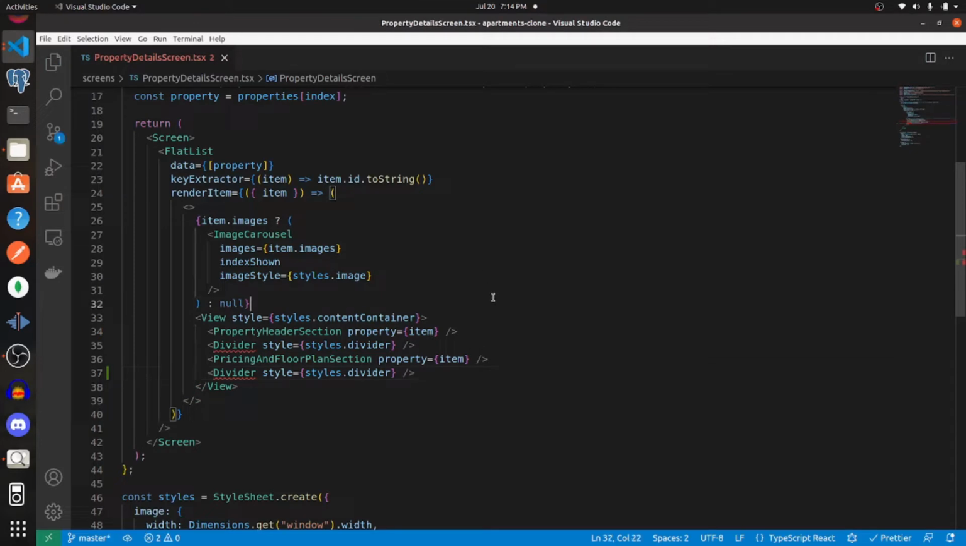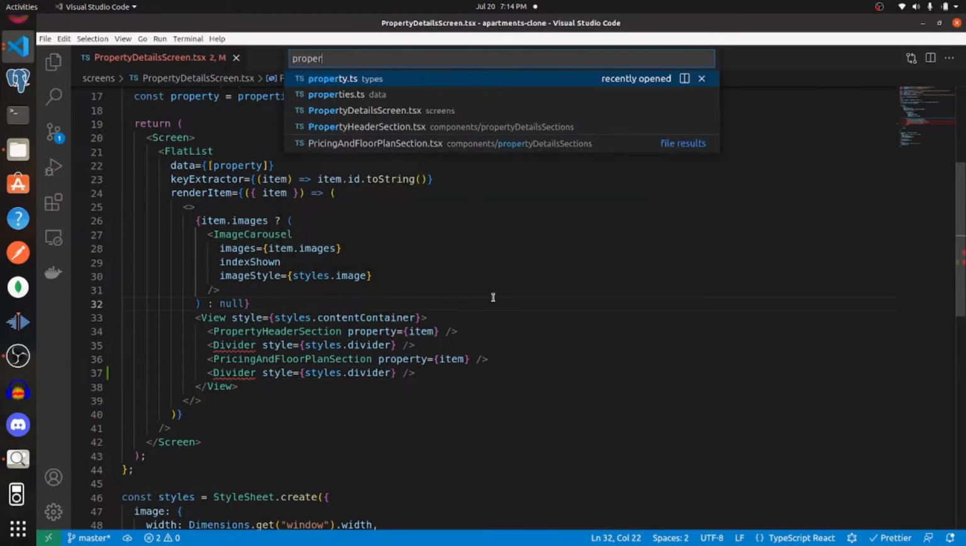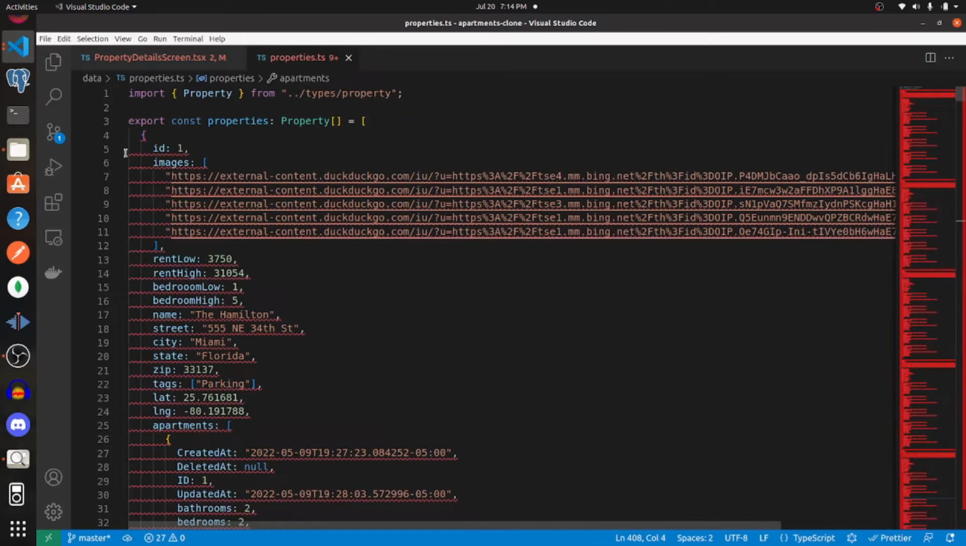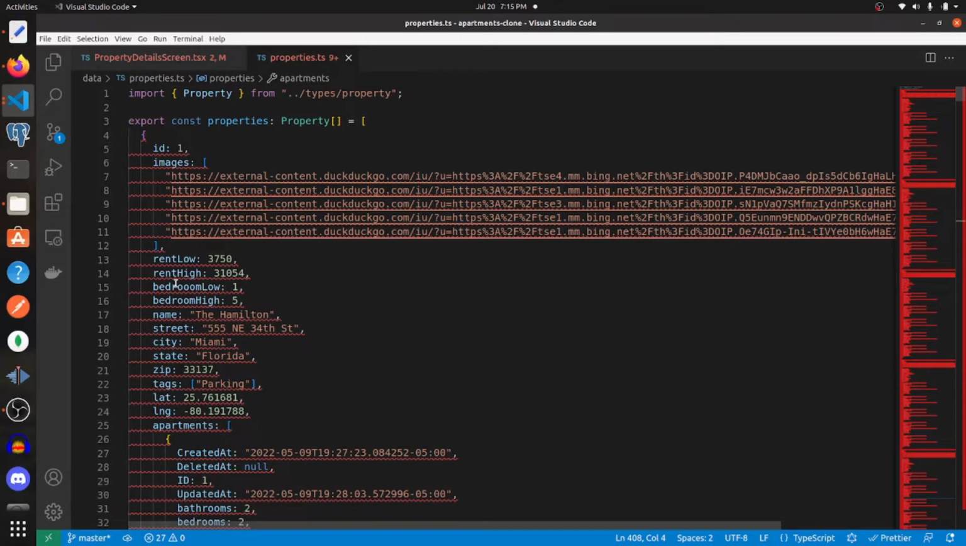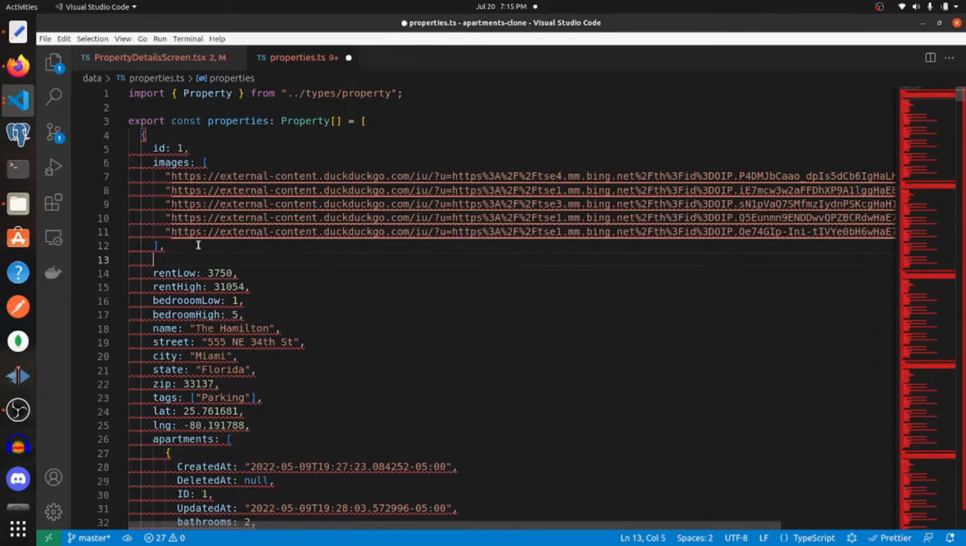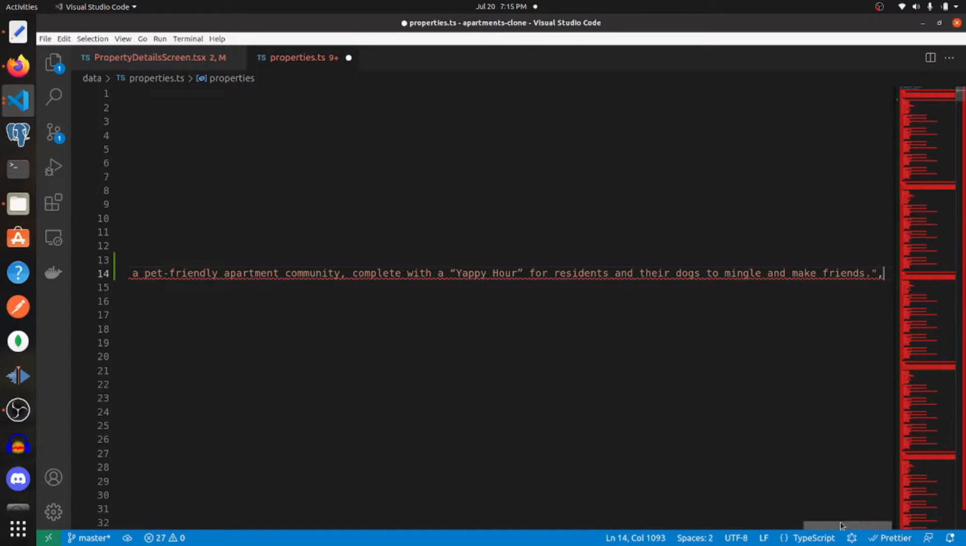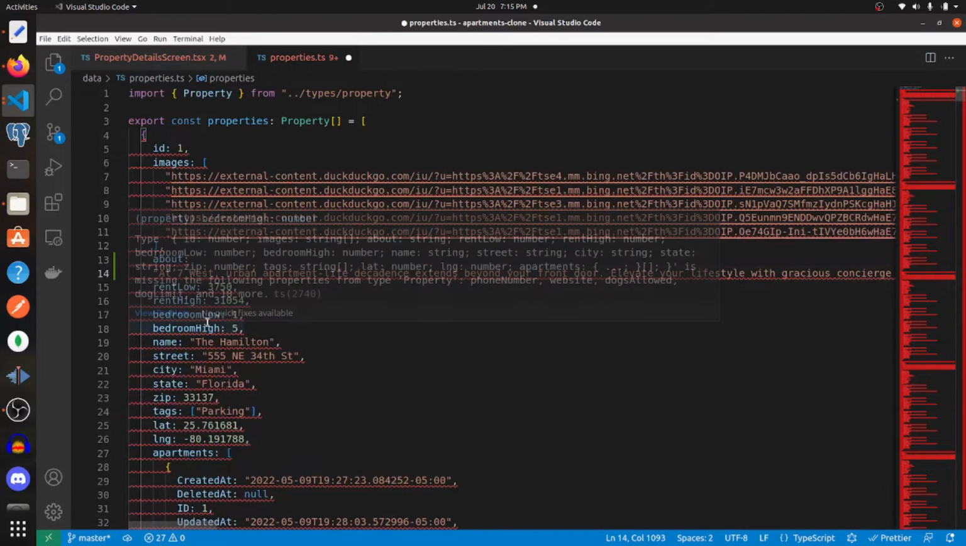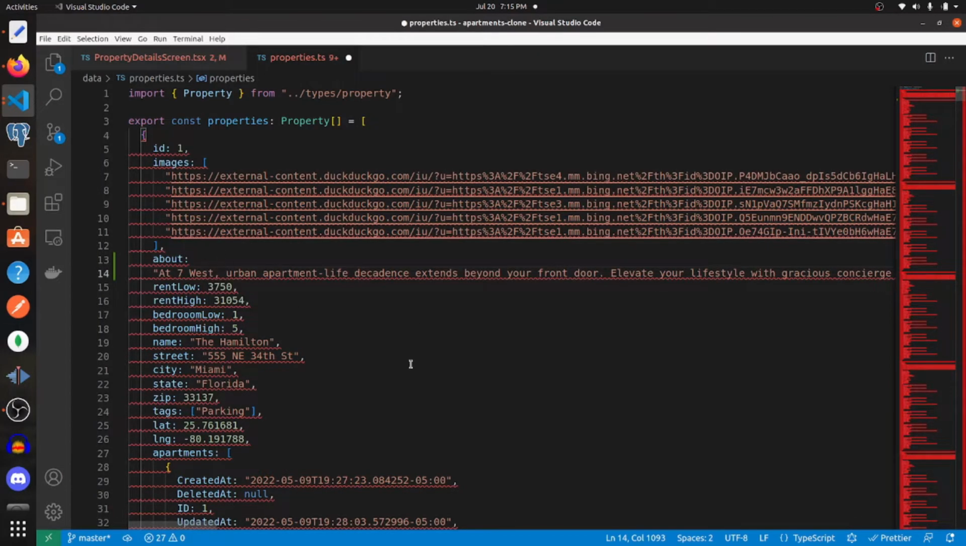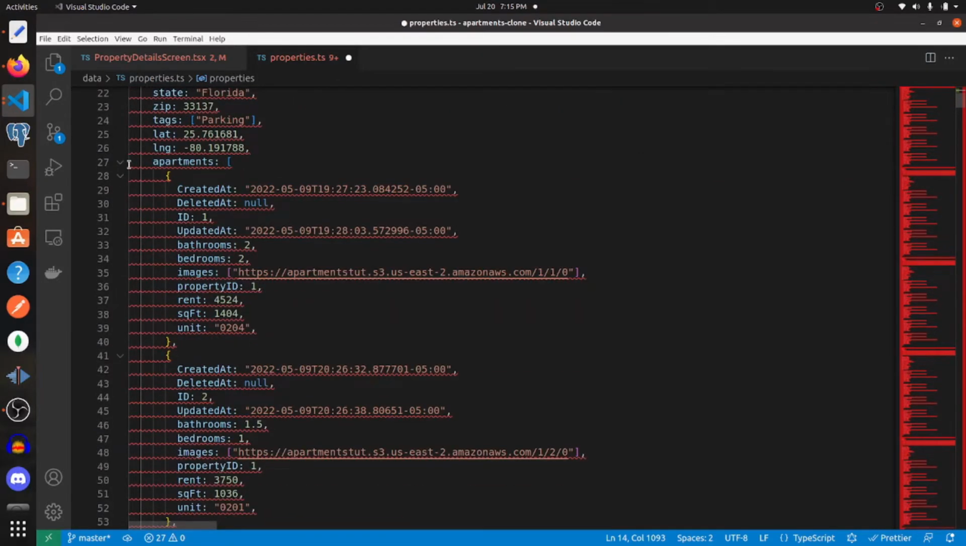And then next I'm going to go into my properties and add some new fields. First field is going to be an About field, and it's just going to be a bunch of text explaining what this whole property is about, and I'll add it to the first 5 or so.